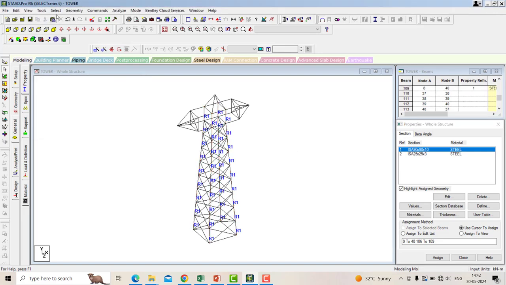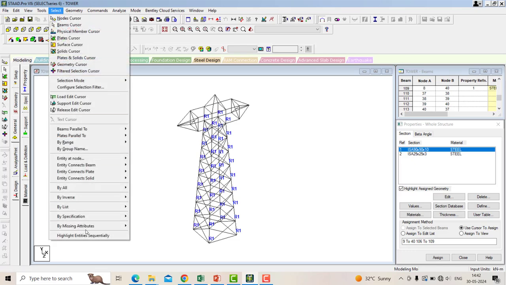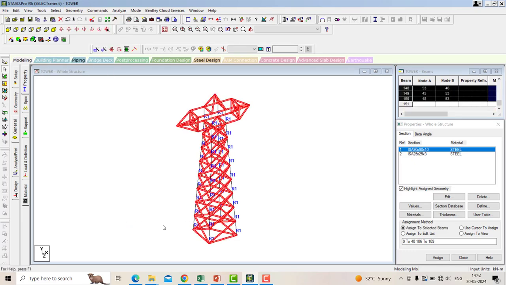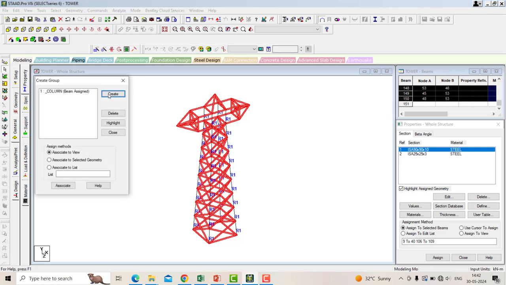Now the remaining portion I want to select. For that, select by missing attributes, missing property. So those are the missing property. And then these members you can add it into the another group. For that, Ctrl G and then create a group. And then these are the cross sections or bracings, you can say. Beam category OK. Assign to selected geometry, associate.